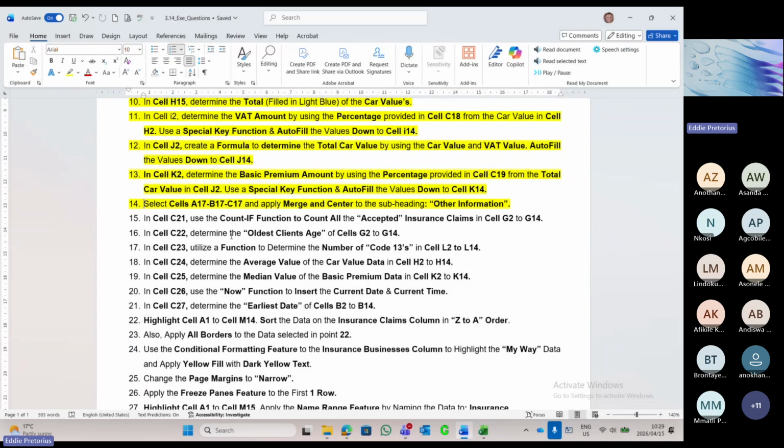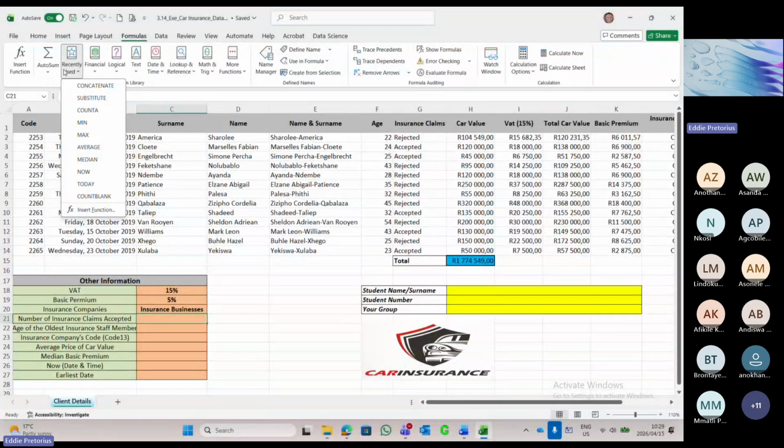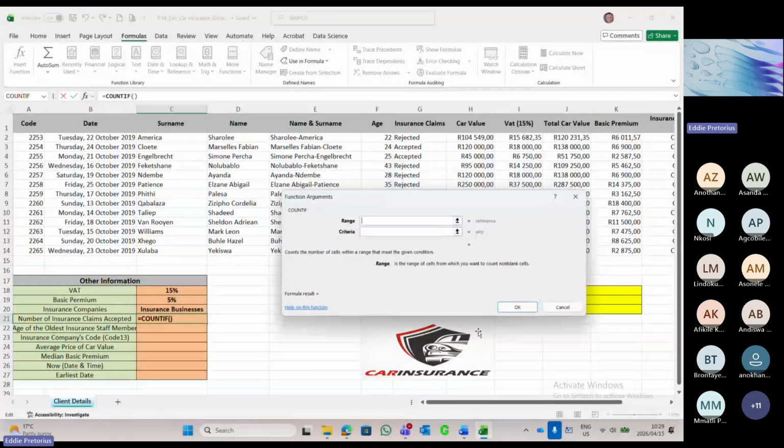Cells 21, 22. COUNTIF all the accepted in column G. We must only count the accepted. So, formulas recently used. There's no COUNTIF here, so we go searching quickly. COUNTIF. Go. There it is. Okay.